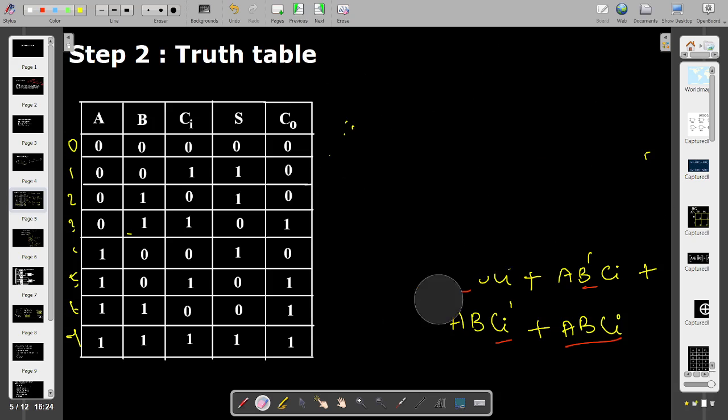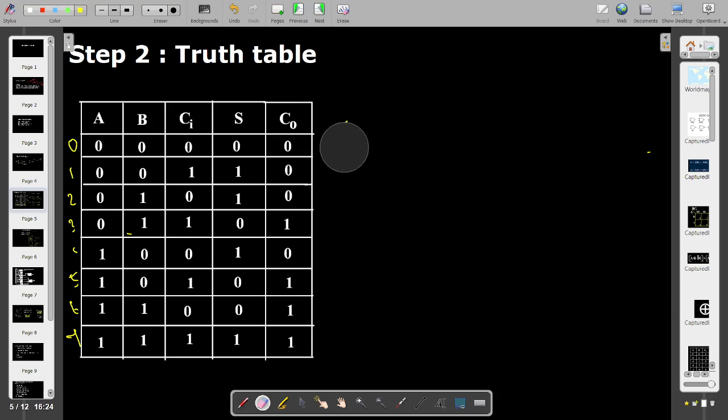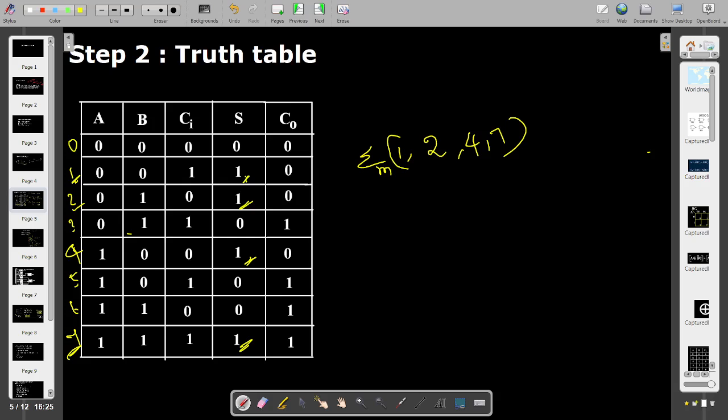So from that also you can write the minterms directly. See here you have a 1 that corresponds to 1. This one corresponds to 2, so you can write sigma m of 1, 2, and this one corresponds to 4, and this corresponds to the 7 value. Like that we can write, because we need this minterm form for S.